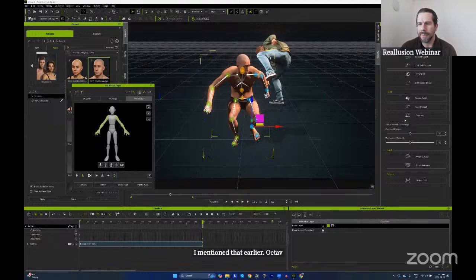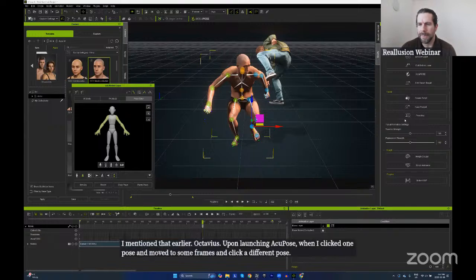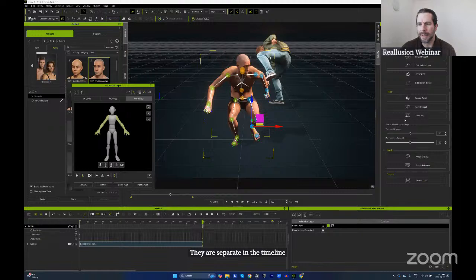Octavius, upon launching AccuPose, when I click one pose, then move to some frames and click a different pose, they are separate in the timeline. Is there a way to automatically link the different poses to make smooth animations?